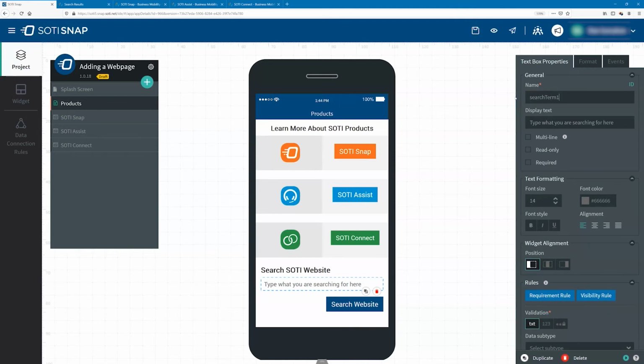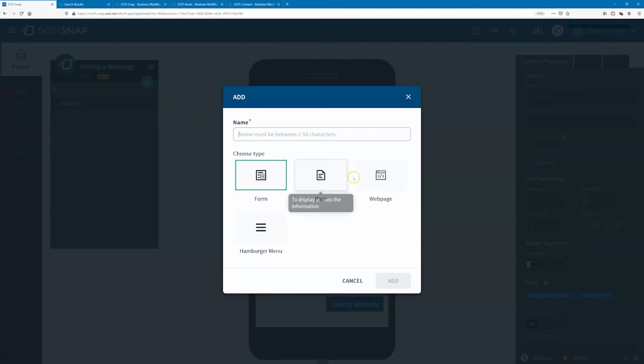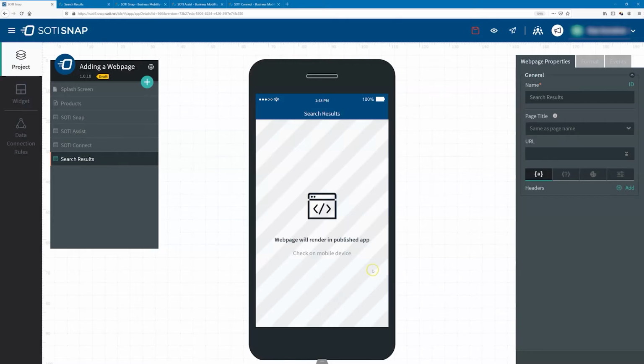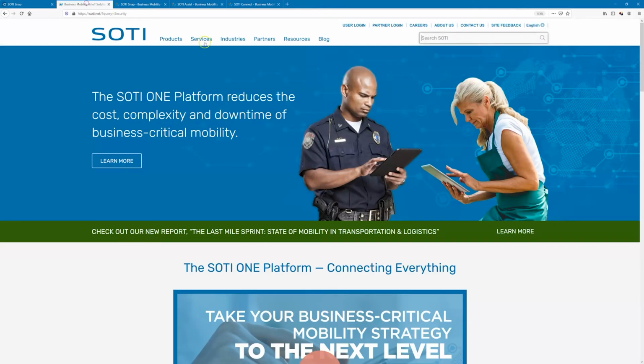Before we set up the search button, let's create the web page that will load the search results. With the Projects tab selected, click on the green plus sign in the Projects panel. In the Add dialog box, select Web Page and name it Search Results. Click Add.